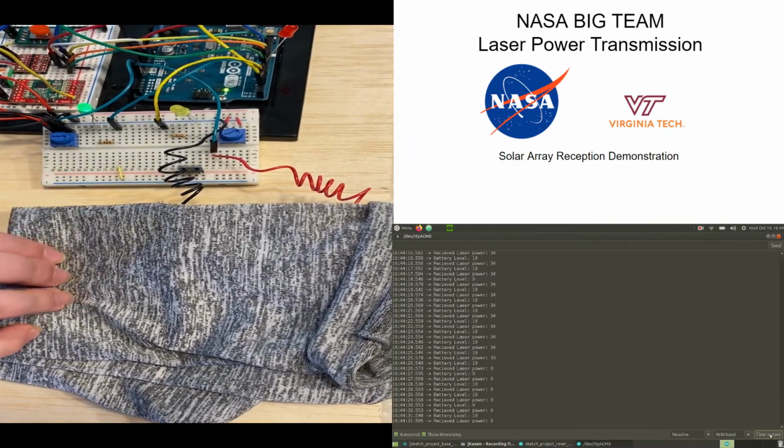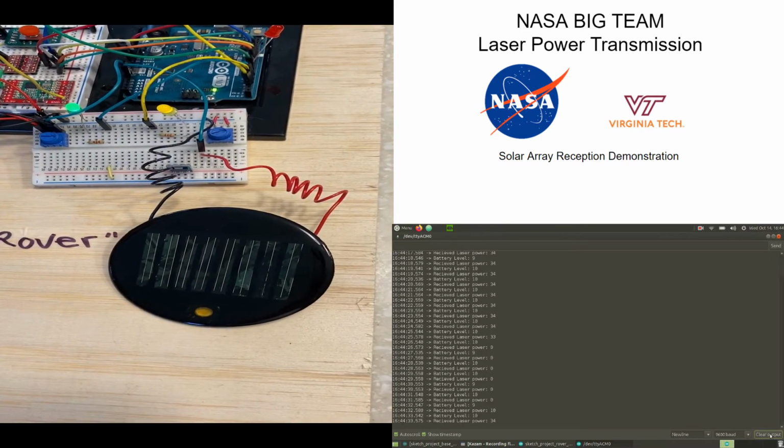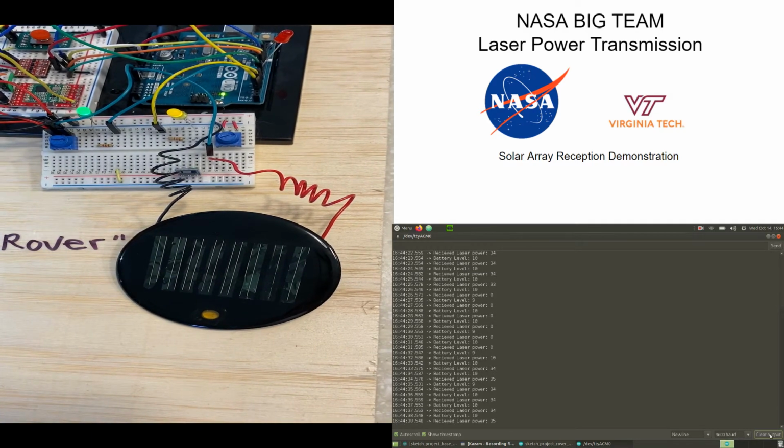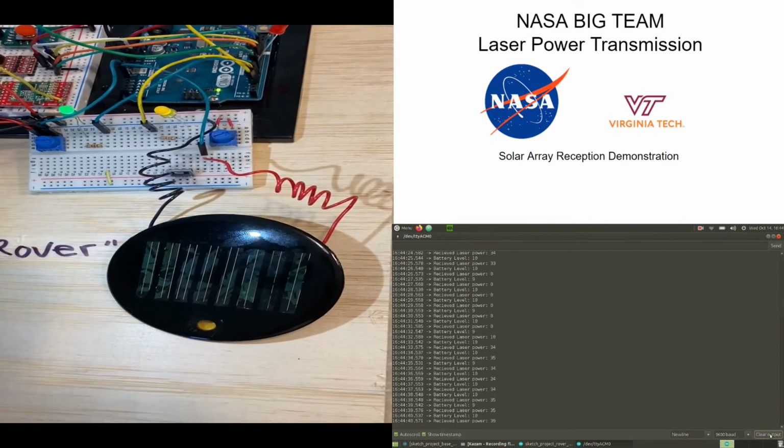Covering the solar array reduces the reception to 0%. The reception of the ambient light is about 34%, and using a bright flashlight on the array increases reception.